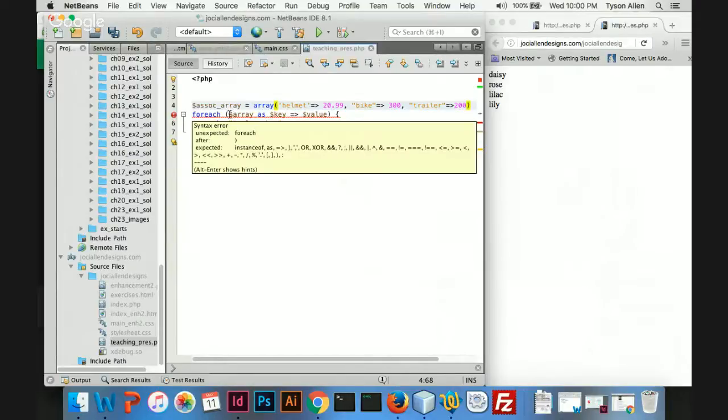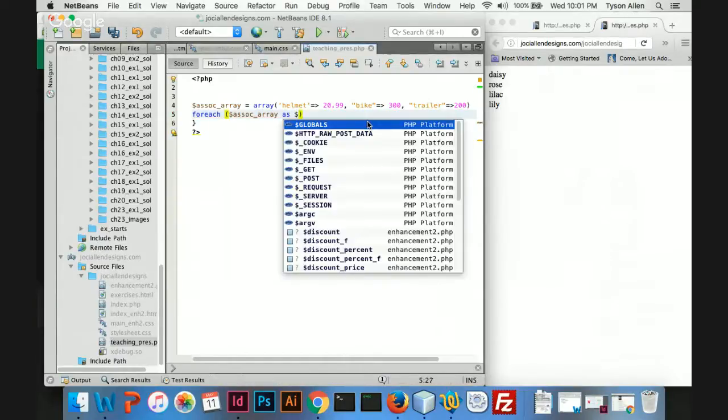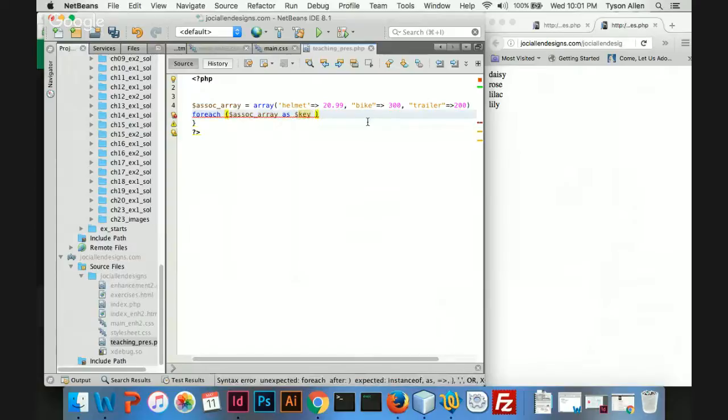So we want to change this. In fact, we'll just go through here. So our foreach loop, we're going to assign the associative array as key to value.